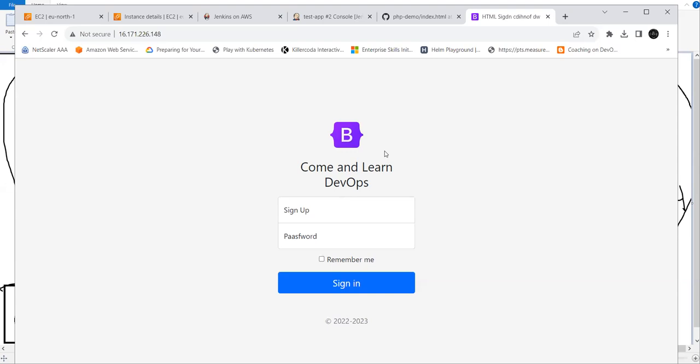Got it? Anyone have any doubt? You click on sign up and the password, is it going to work? No. This is a simple application, not a database or backend or anything like that, to store the details and log in. This is just a demo.